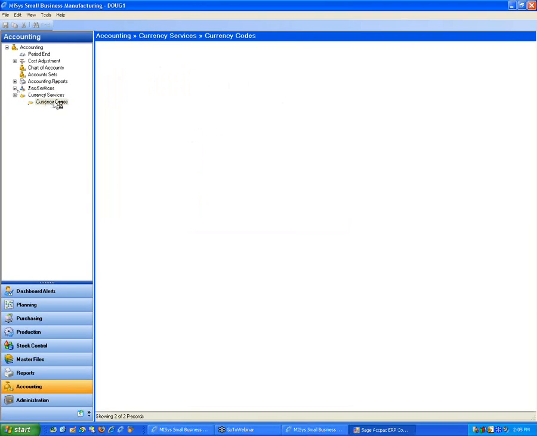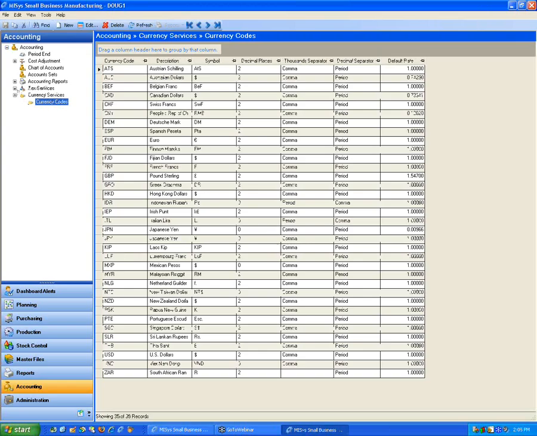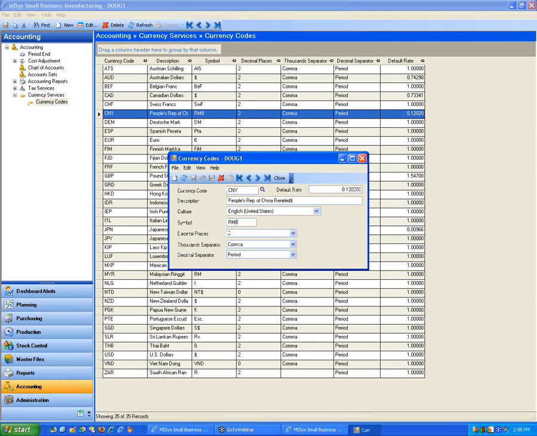Currency services. Somebody asked a question about this yesterday, about the rates and things like that. Your currencies now are defined in MISys. We have our own currency database, and as such, you can control the decimal precision of any of the currencies here by just simply selecting one, double-clicking on it, and then setting the decimal places right here, 0 to 6.